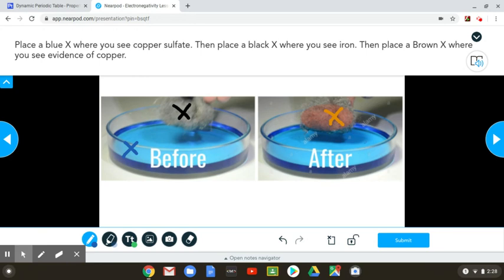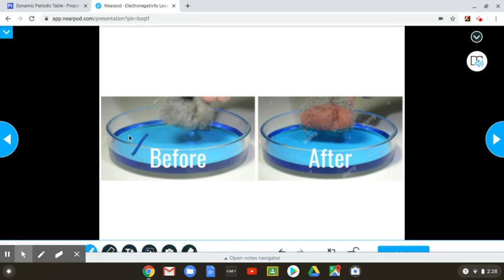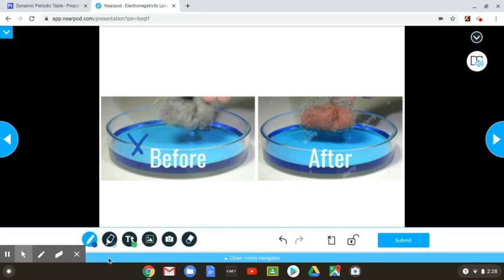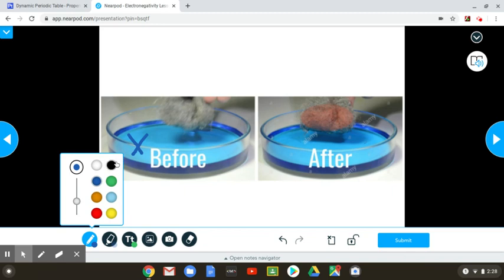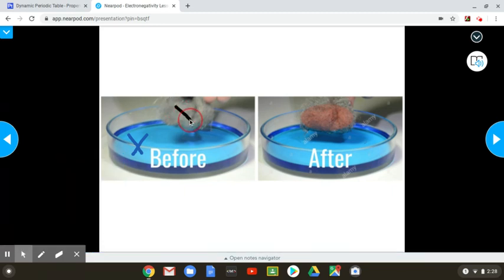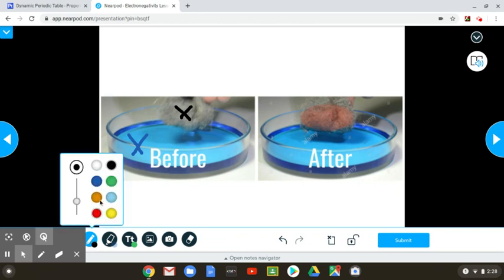Okay. So remember I dipped the steel wool into the copper sulfate and then it came out brown. So here, what I want you guys to do is, sorry about this, these are my previous answers. So the kid screen would be blank. I'd say put a blue X where you see the copper sulfate. So I say something like this. I see the copper sulfate. And then I say put a black X where you see the steel wool. So they do that. And I say, okay, now show me a brown X where you see the copper.